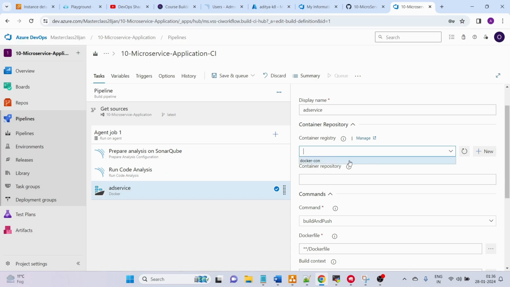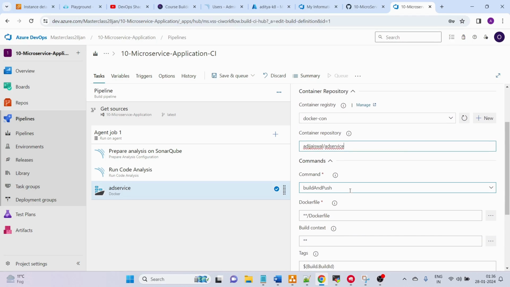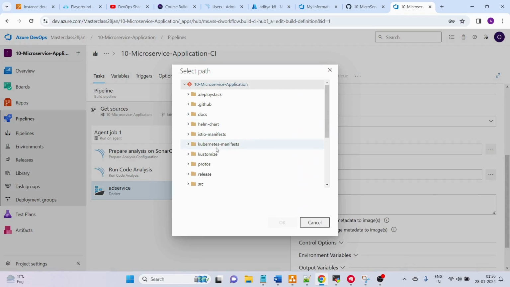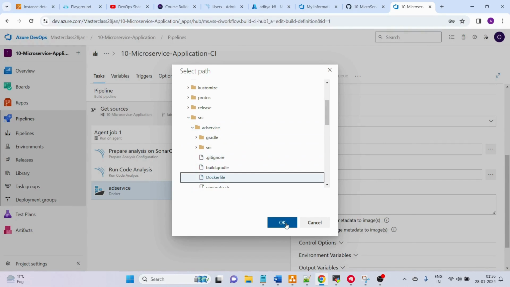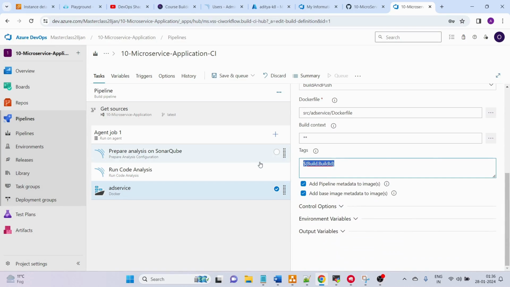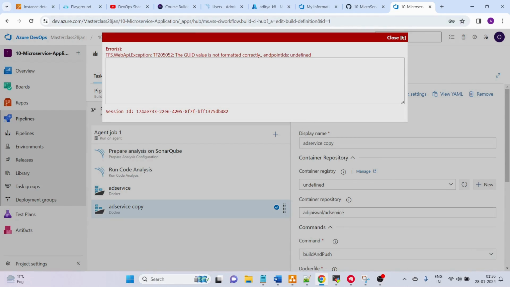Select it, container repository. We need to write in this format: username slash, let me provide this name, add service, right? Then we need to select the Docker file. In my case, it's going to be here, selected. And for tags I'm just going with latest, right? One component done. Now we need to add nine more components.